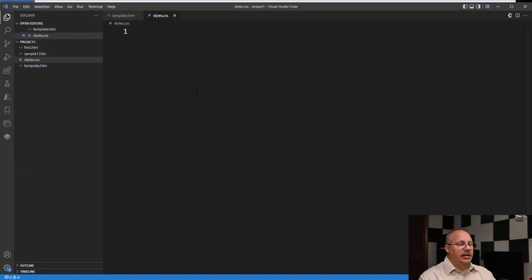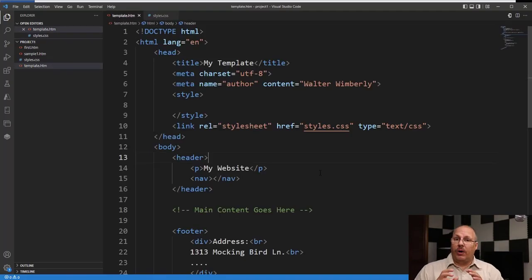Styles.css. And now I'm ready to go. Now, you might say, well, how am I ready? What am I going to do with this? Well, I need to start defining my styles. And to define my styles, I need to define first a selector. So what is a selector?